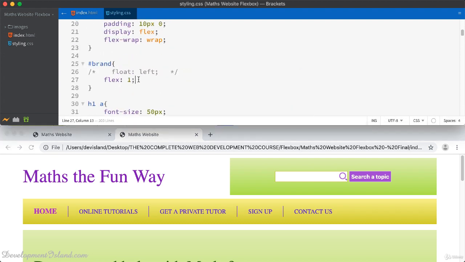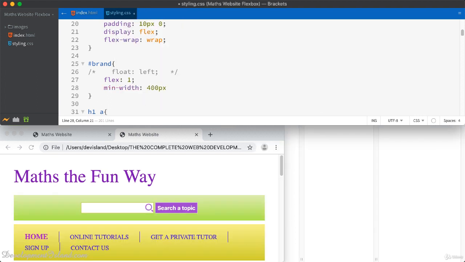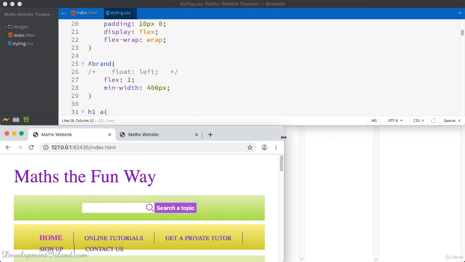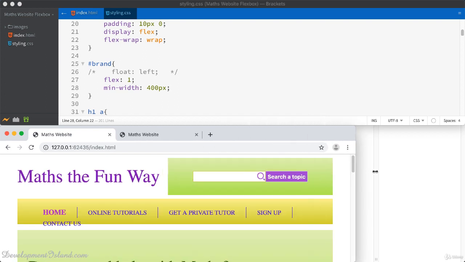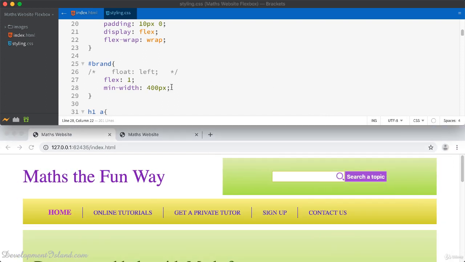So I'm going to go for a minimum width of 400 pixels, for example. And let's see how it goes. So if I reduce the width of the container, you can see that the brand's width doesn't go below 400 pixels. Now there is another solution. Instead of setting the flex property to a unitless value, which means that you're setting the flex grow property to that value and you're setting the flex basis to 0, you can set the flex basis instead by giving the flex property a value with a unit or a percentage.